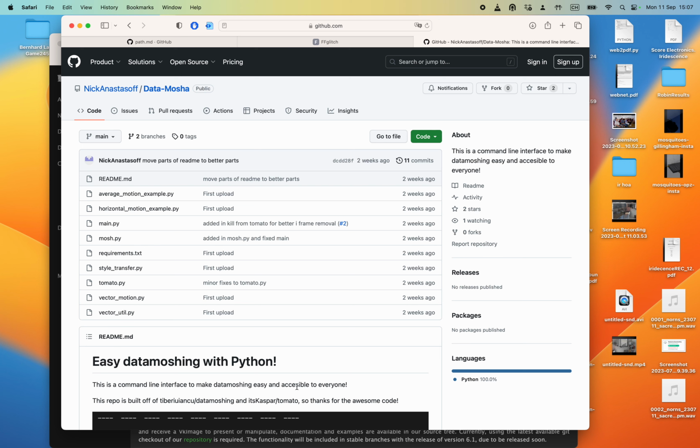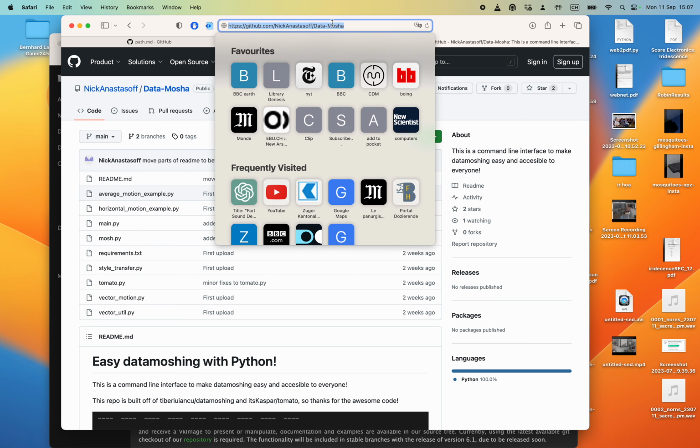Hello. Here we're going to install some tools to do some data moshing. We're going to get these tools on GitHub. So we're going to install this repository from GitHub on our computers. And it'll show you some things you can do in the terminal.